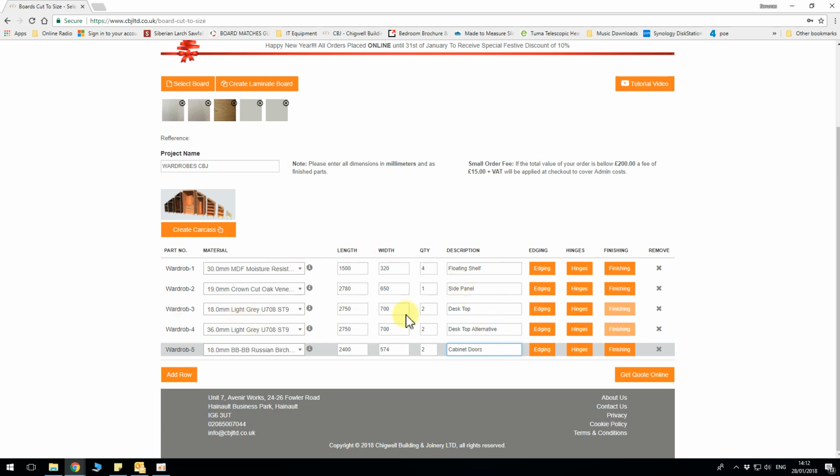Now, this video covers how we input the actual materials. Please bear in mind, all measurements are the finished measurements that I require, irrelevant to any edging selection or anything else. So if I have typed in 1500 by 320, the part will come as 1500 by 320. There will not be any variations. It will be exactly as typed in. So let's move on to the next step, and we will go through all the other options like edging, hinges, and finishing. Thank you.